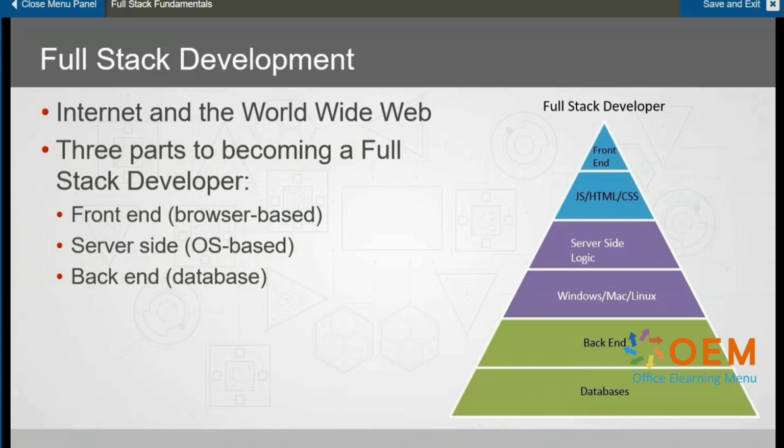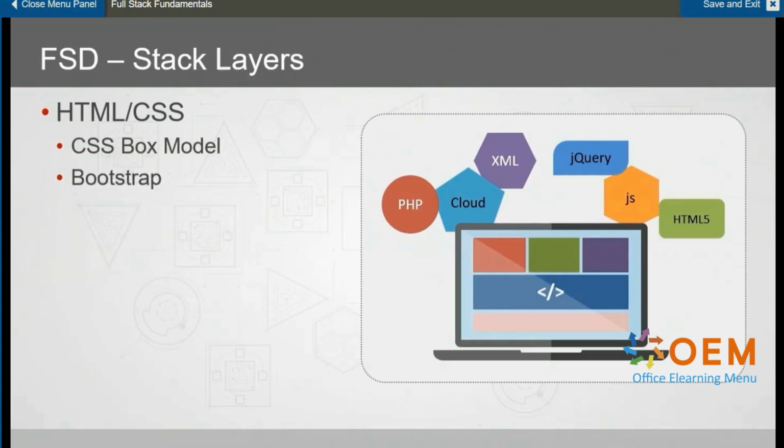Then there's the server side part of it. That's your operating system based programming languages. So things like PHP and C Sharp and those other types of scripting languages on the server side. Of course, most websites would need a database backend. So that's the third layer. Once we look at full stack development as having three layers, then we can, of course, drill down into these layers a little bit further.